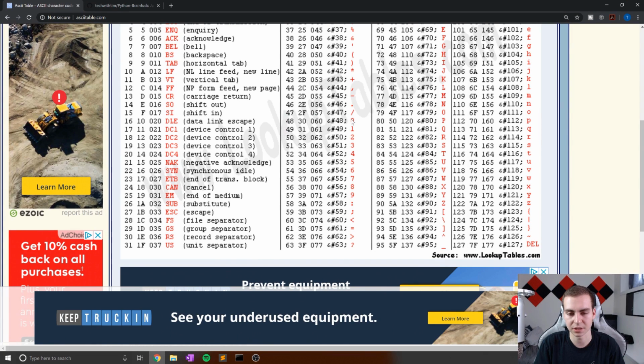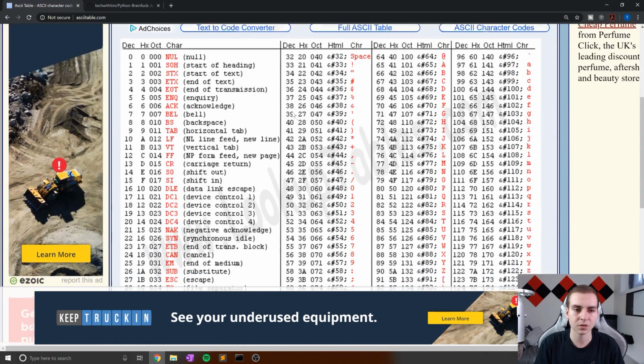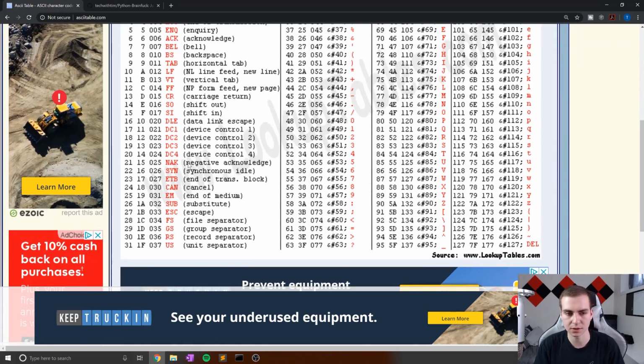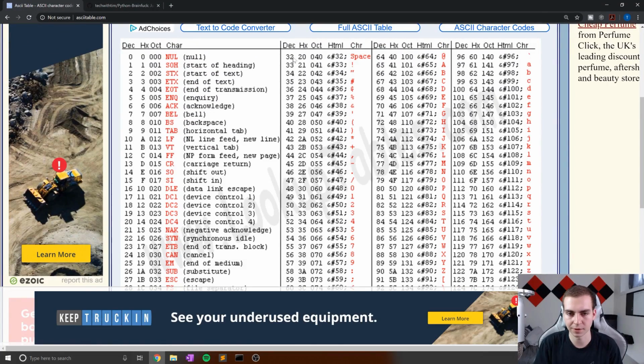48 actually represents 0, 49 is 1. So don't think that because you have a 0 there, you're actually going to output the number 0. In fact, that's going to output null, which means nothing. Now, if you see some crazy ones like FS, US, RS, don't worry about them. You probably don't need to use them. You're only really going to use stuff past 32 in this program.